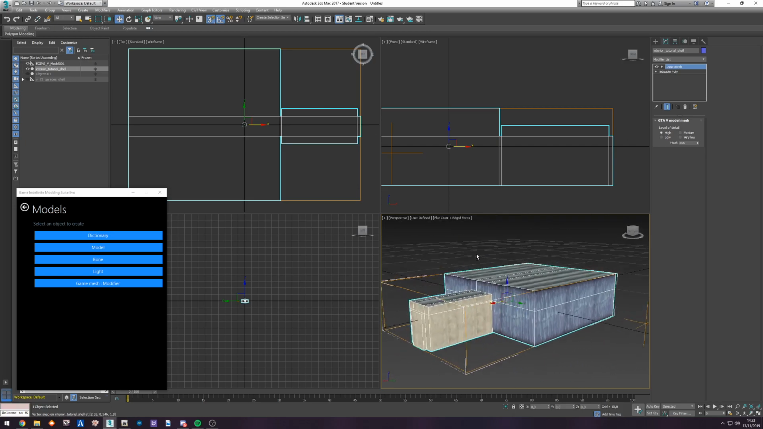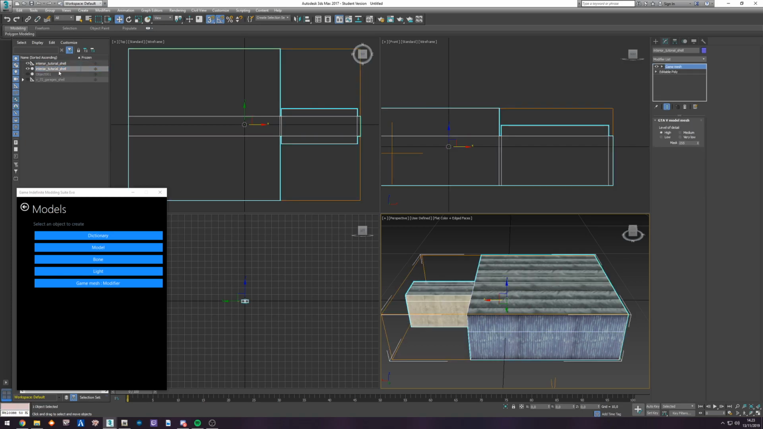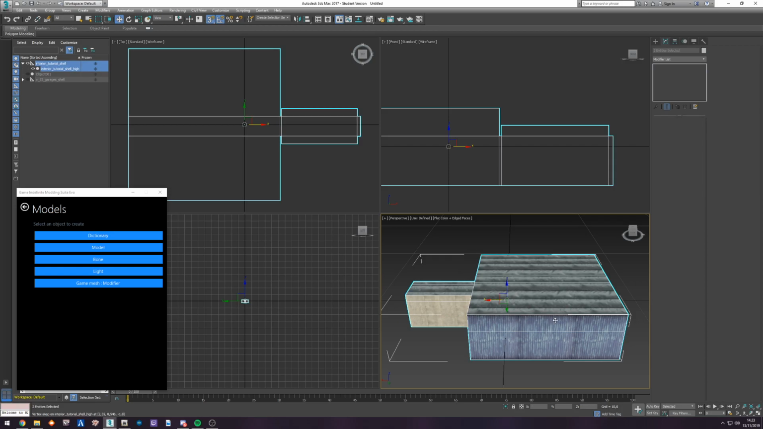So it is currently centered. And then for the model we just created, which is going to be up here, we're going to call this one the same. And then we're going to take this one and move it in, and just call this one underscore high. So now we have our shell.